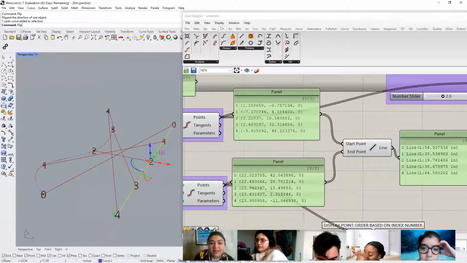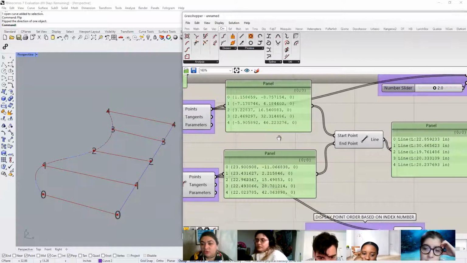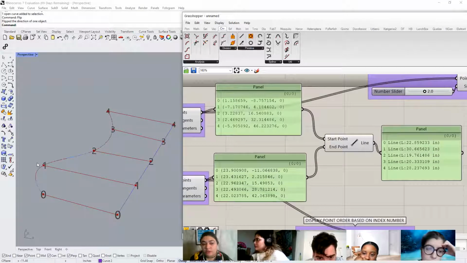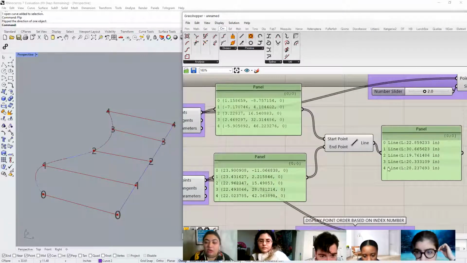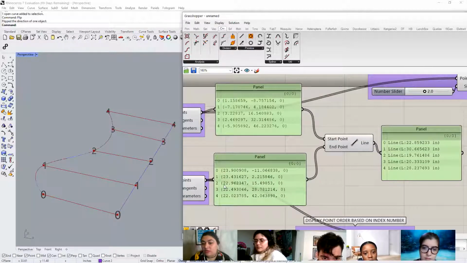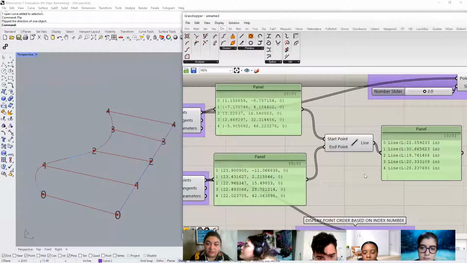Now, by flipping it back, it's a little bit easier to see. So it's drawing a line from item 0 to 0, 1 to 1, etc. And I talked about this thing called longest list matching. It takes a look at how many elements you have in your list. In this case, I have equal number of points, and it gives you that many lines. So 5 points as a start point, 5 points as an end point, it gives you 5 lines.